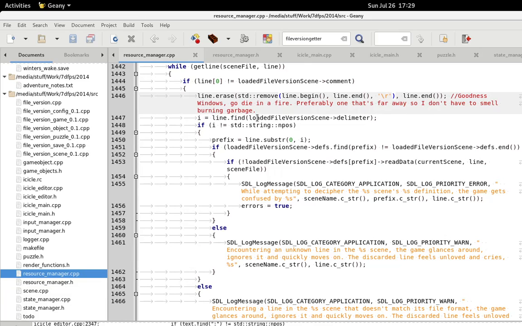we search for the first occurrence of the delimiter. And if the delimiter is in there, then we get the first part before the delimiter, which is the key that we then search for in the map of previously defined things. But what this means is that we're calling map.find for every single line. And that's really the only thing that's different about how all of this works compared to how it used to work.